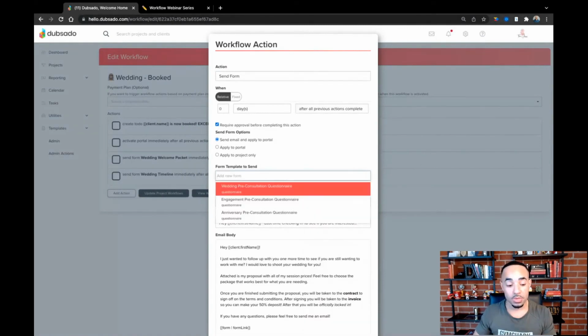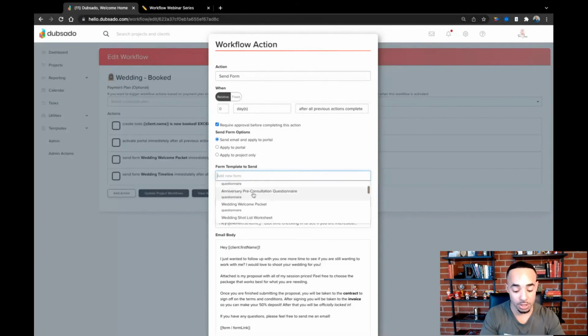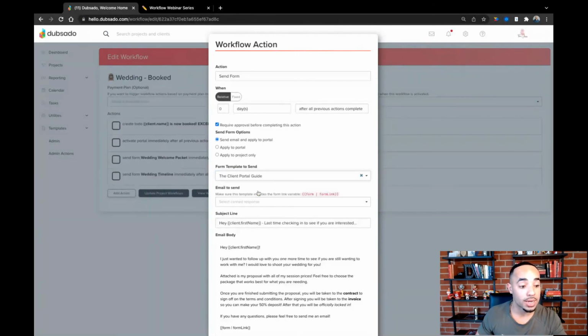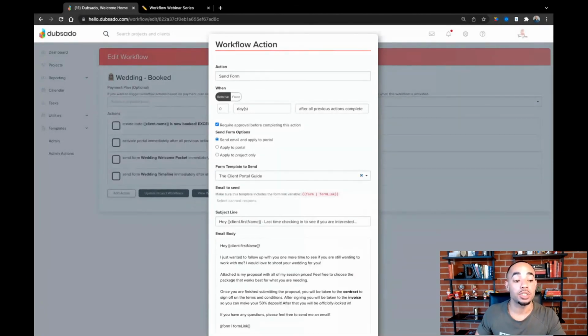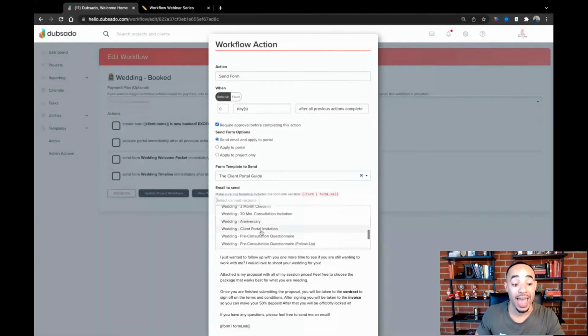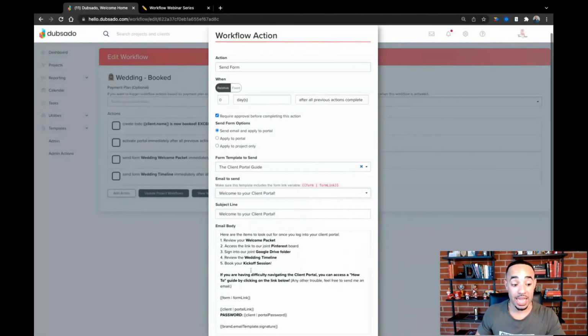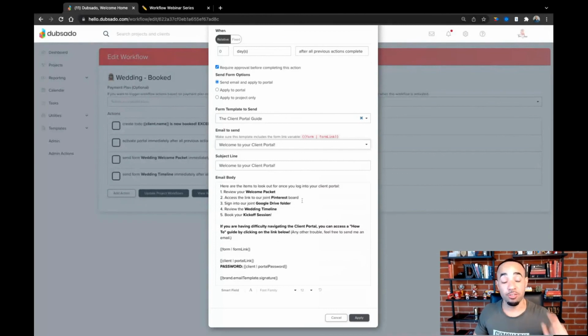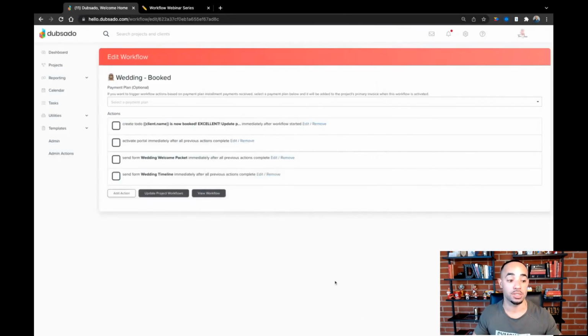Now, in this particular email, I'm going to use my portal guide information, and I'm going to use the client portal email that I have, which has their login information here. So I'm going to take a second to explain this portal guide. Inside of your form section in Dubsado, actually, let me apply this and I'll visually show you because it is important for you all to see this.